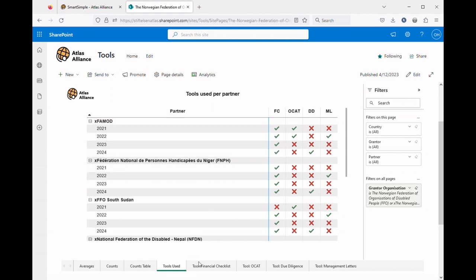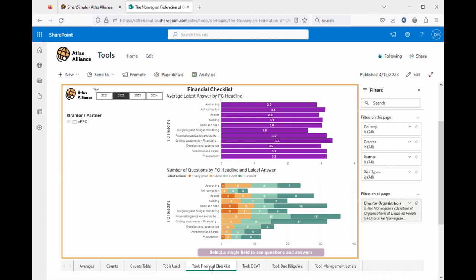Again, very general page. So now we can move to the tool specific pages. This is the page for the financial checklist tool, which only shows answers for the questions that occur in the financial checklist tool. At the top, we again have the average answer levels, and at the bottom, the actual answers are grouped and counted, just like over here in the summary pages. There's an average chart and a counts chart.